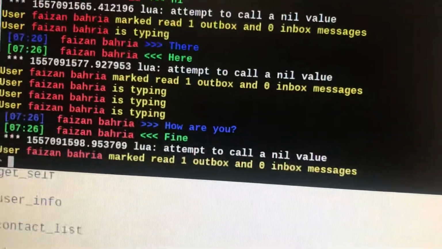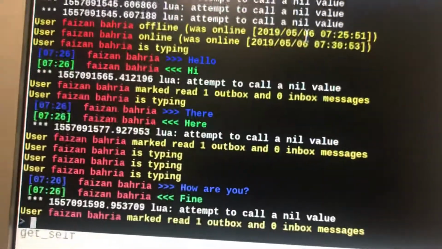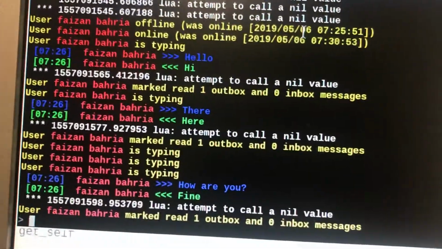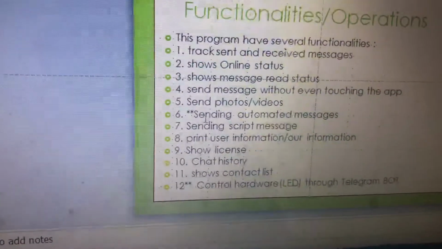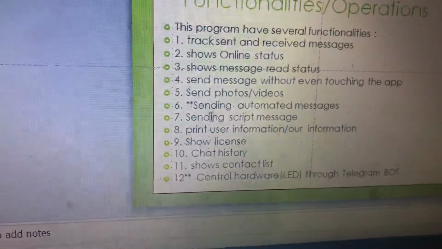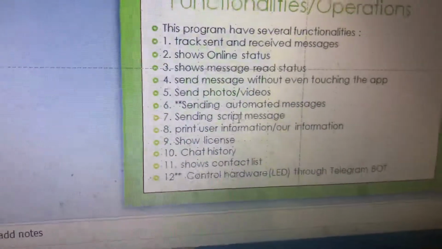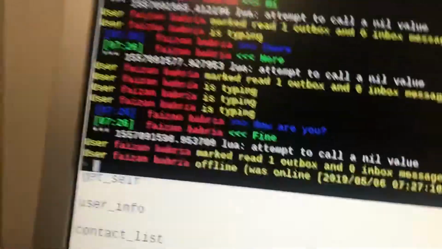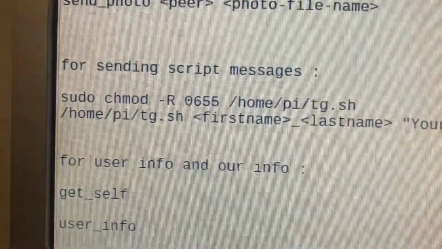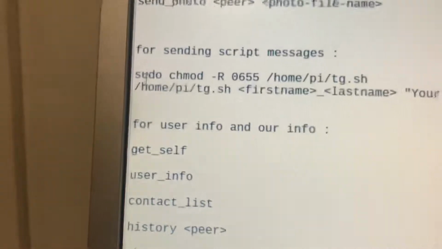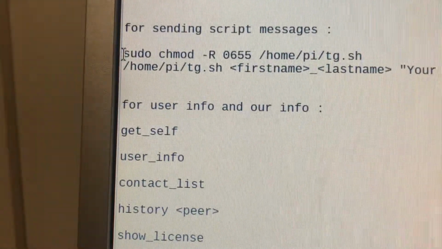Believe me, it's not too difficult to implement, neither is it too complex. So having said that, this was the automated messages we sent. Now I would like to show you how to send a script message. A script message is used to send an automatic message in which we don't have to write anything. So just let me tell you how we can write the script messages. Here's the code for that.